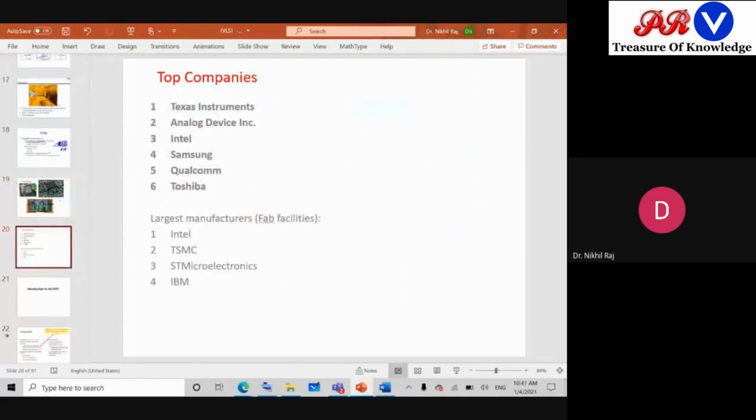And okay, these are the semiconductor companies like Texas, Analog Devices, Intel, Samsung, Qualcomm, Toshiba. These are the silicon semiconductor companies which are dealing in this. And the fab facilities are available at Intel, TSMC, ST Microelectronics, and IBM. What data I got, there can be more also, but these are the fab facilities.